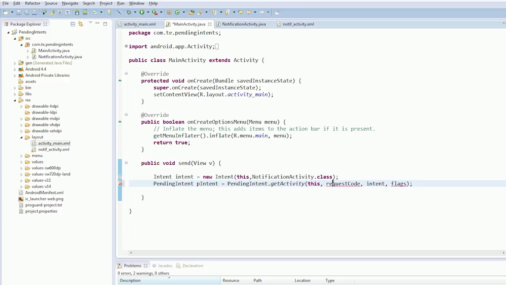So the request code, the flag, we'll go through that first. The flags dictate how the intent is stored. So you can have what's called flag update current. What flag update current does is it tells it that there should only be one of these pending intents, and we shouldn't be able to store that intent multiple times. We should be capable of updating the current intent.